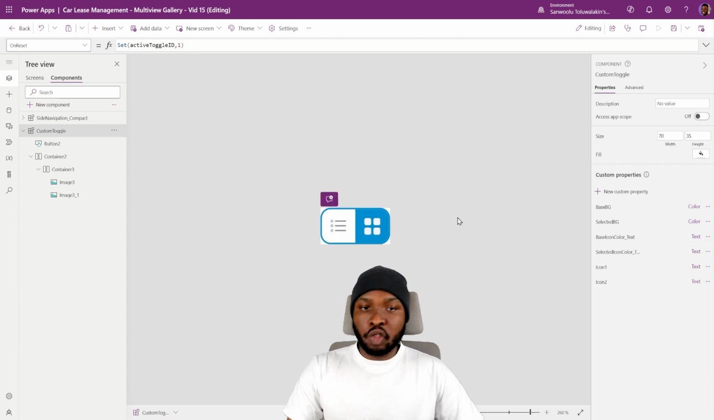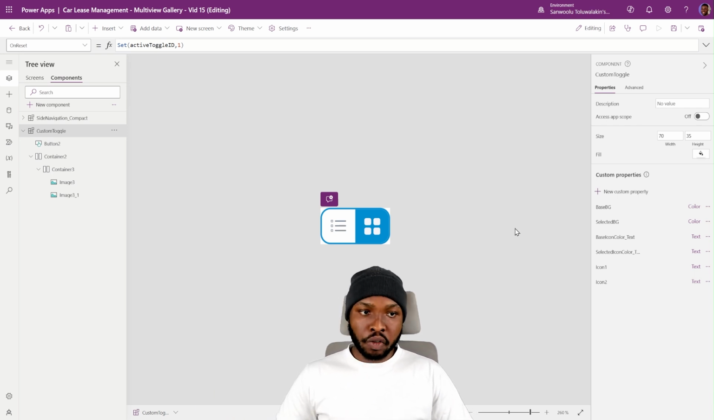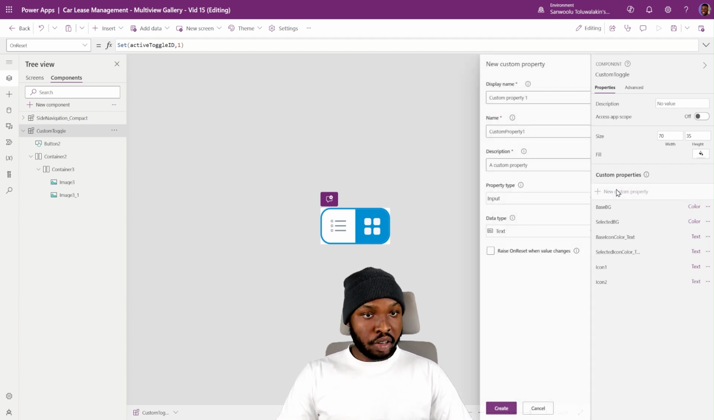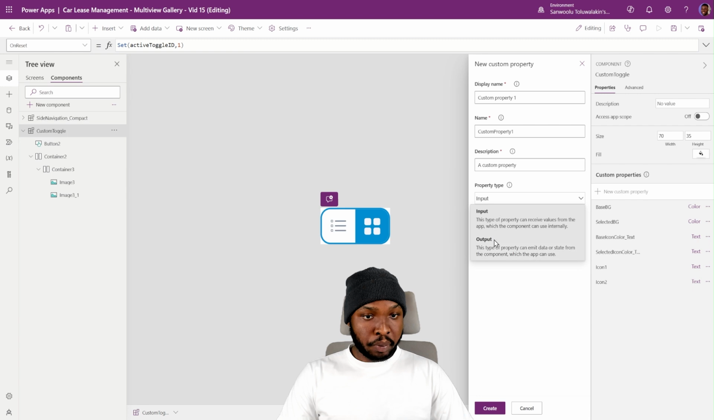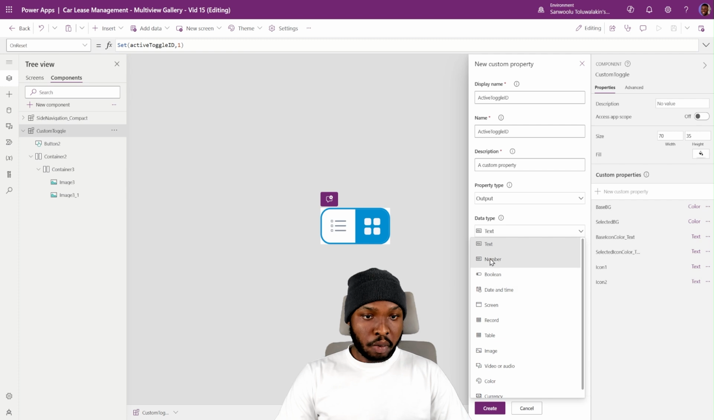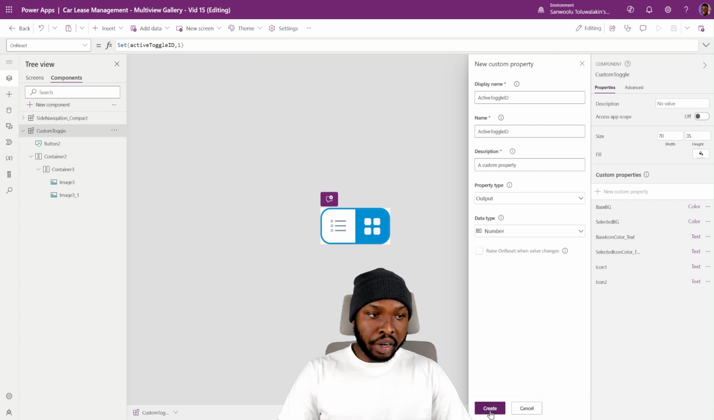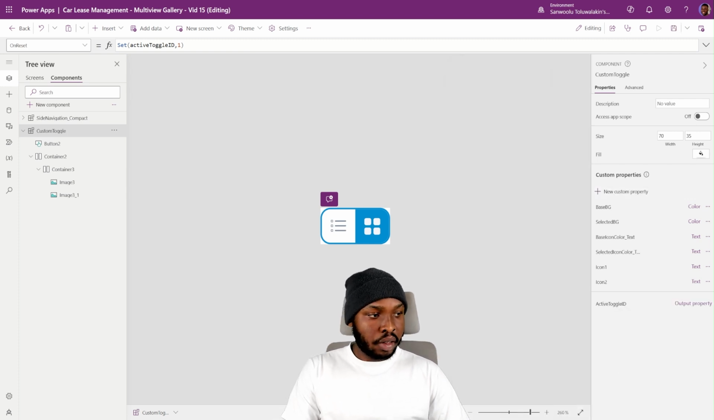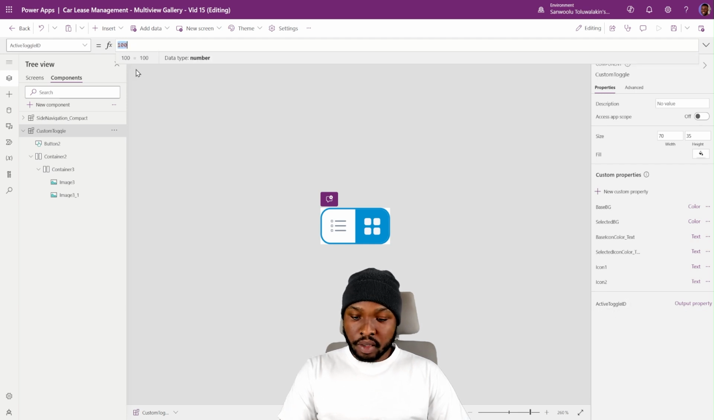Now the last part of the puzzle is for us to create an output property that can send the value to outside of the app. So in that case, we are going to create a new property, and this time it's going to be an output property. Create a new custom property, set its type to output, and the name is going to be active toggle ID, and we are going to set it to be a number variable since we are storing IDs inside of it. The value we are going to add inside of it is the toggle ID.